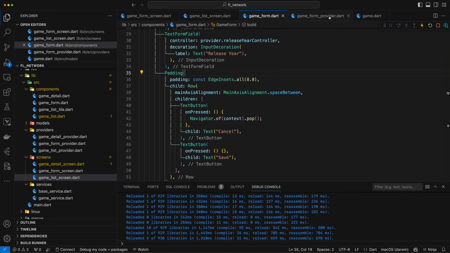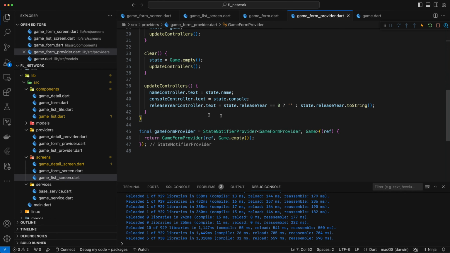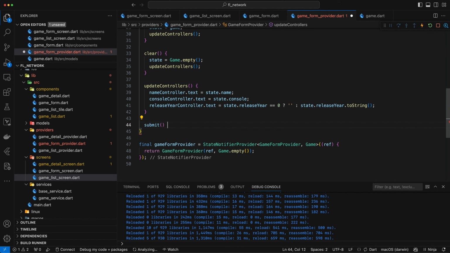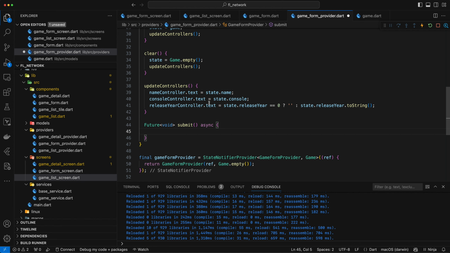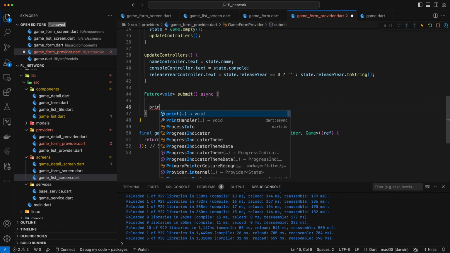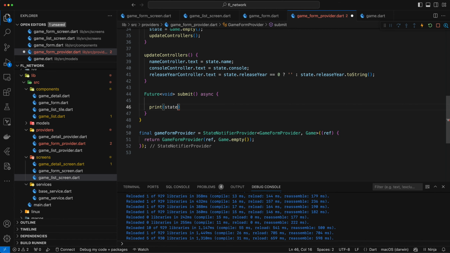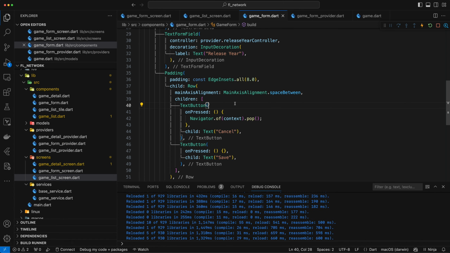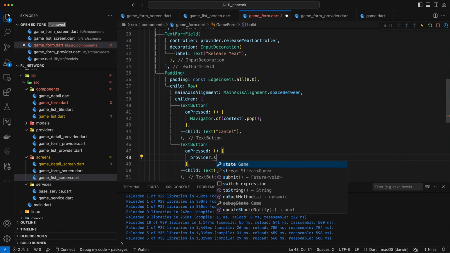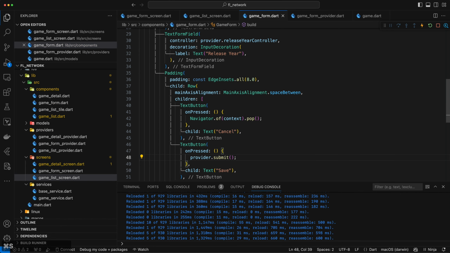So before we get too far ahead of ourselves, let's also create our submit function. And submit will be async because we'll ultimately be doing a network request and stuff. But we can just do Future void on it. And when we submit, let's just print the state so we can see what things are like. And we'll go to our game form, and what we want to do here is take that same provider and go .submit. So we'll call that. And let's just see if stuff is working the way we hope.